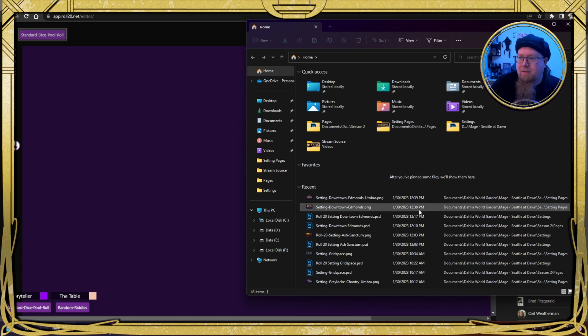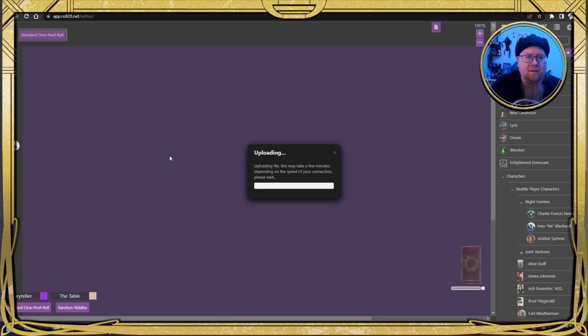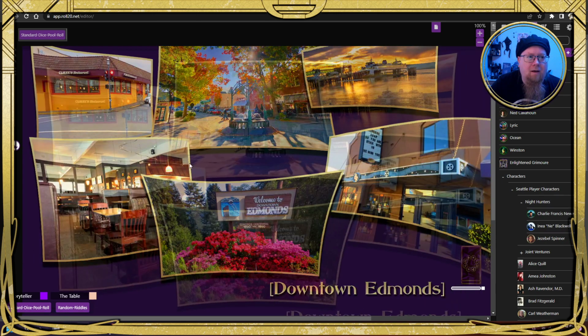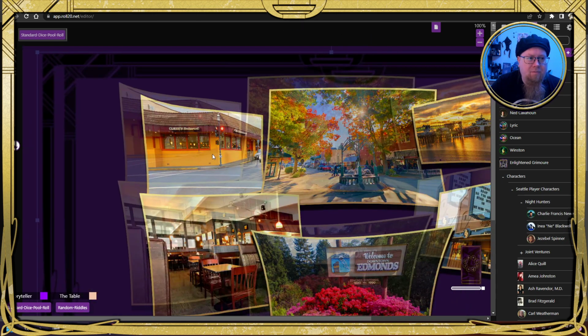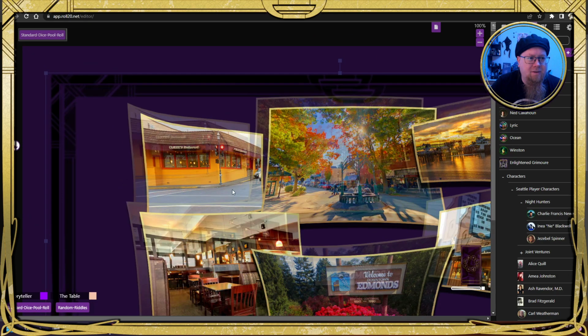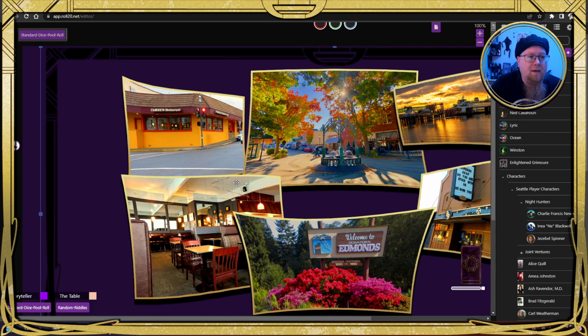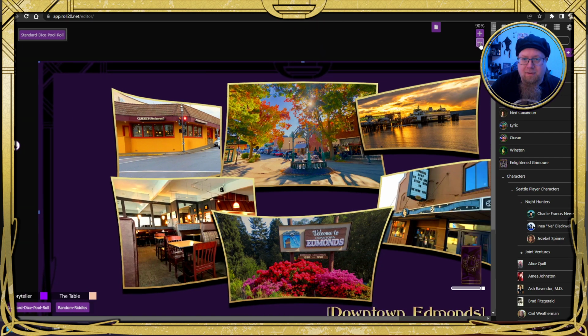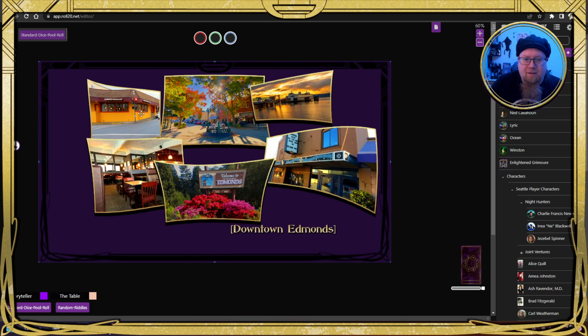I've got my images here saved recently. I see that Downtown Edmonds is here. So I'm going to drag it into Roll20. And here we are. Because it is set up to do so, it's snapping to the 60 by 60 grid. And so it's easy to put it right in its place there. And you can see that is right where it needs to be.